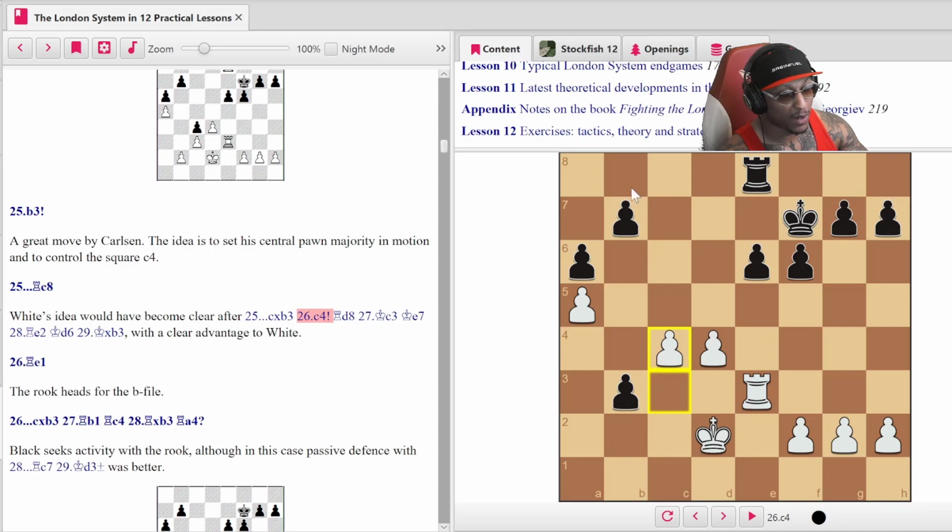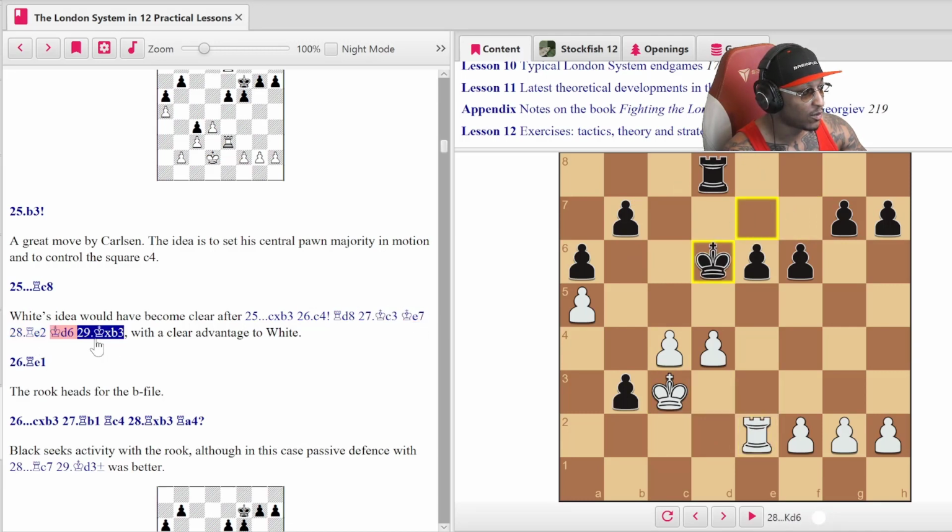Take on B3, put pressure on the B pawn, and actually use these pawns to win. Crazy game, right? Rook D8, King C3. And it's telling you this is what would have happened. Clear advantage for white is what it says.